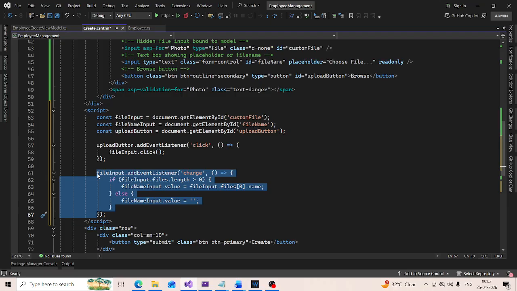Why does this matter? Normally a file input shows the selected file name itself, but it is not very customizable. This code hides the default file input and replaces it with a styled text box showing the file name, and a custom browse button that triggers the file picker. This gives you more control over the user interface while still keeping the functionality intact.